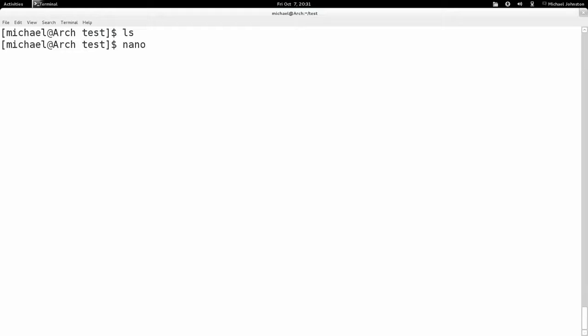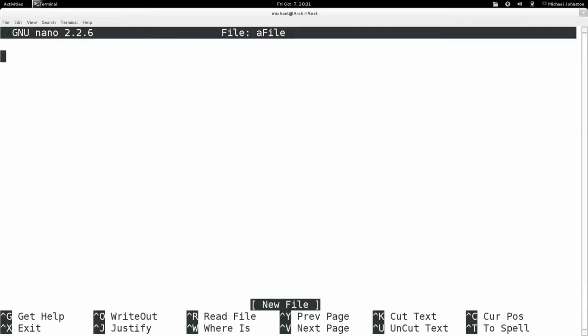So with Nano, you just type Nano plus the file name that you want to edit. So I'm going to call it a file. Okay, so nano a file, and it'll bring me to this little editor. So here I can just write text. It just updates live. And you can do multiple lines. You can hit enter.